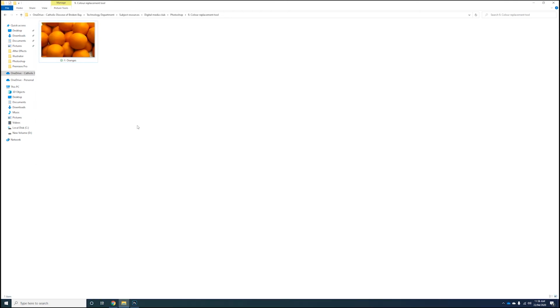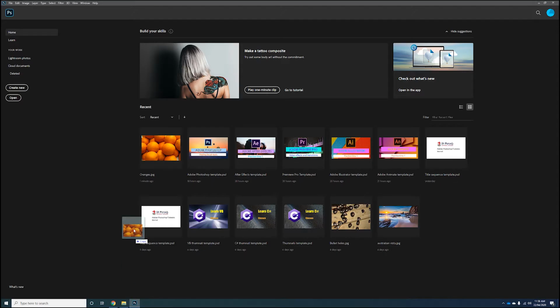In this tutorial, we'll be looking at the color replacement tool within Photoshop. This tool is really useful if you want to change colors on individual elements within a picture. So for example, here I've got a picture of oranges, which you can download from the YouTube description. All I'm going to do is drag that onto an open Photoshop.